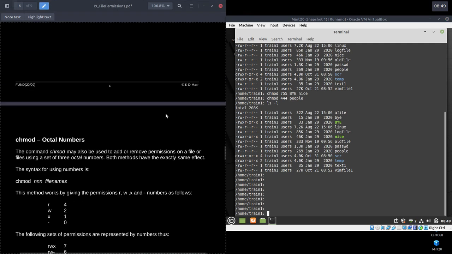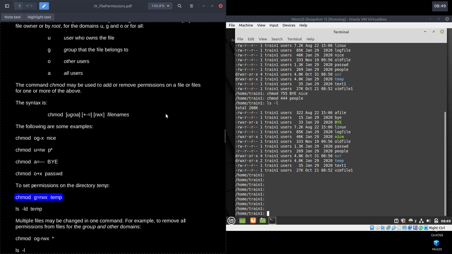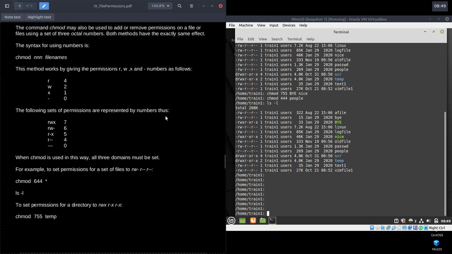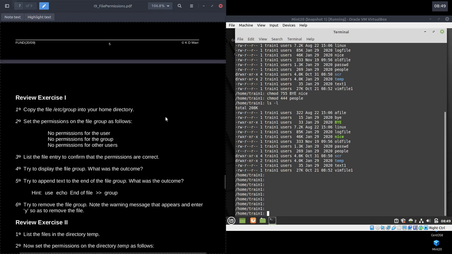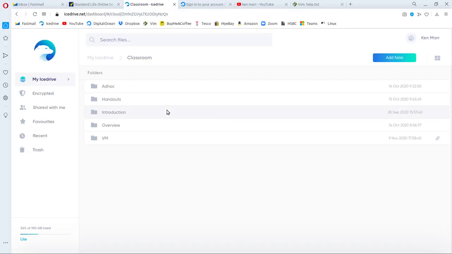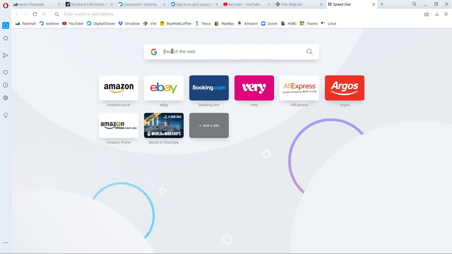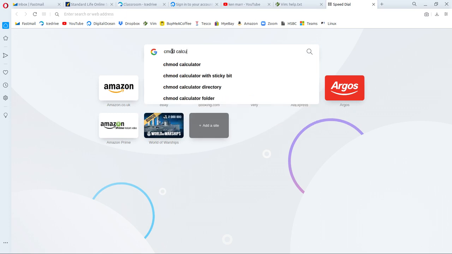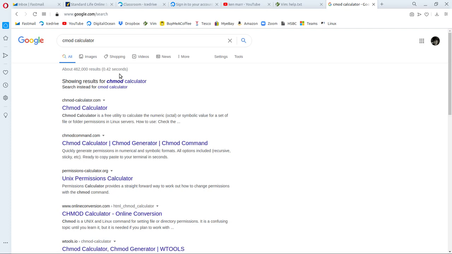Now, like I said, it's up to you. You can do it with letters, if you think that's easy, or with numbers, if you've done that before. You can actually do a conversion between the two. That's the next thing. We'll do a review exercise, but before we do, if we go across to here and search for a chmod calculator, there are lots of these on the internet.